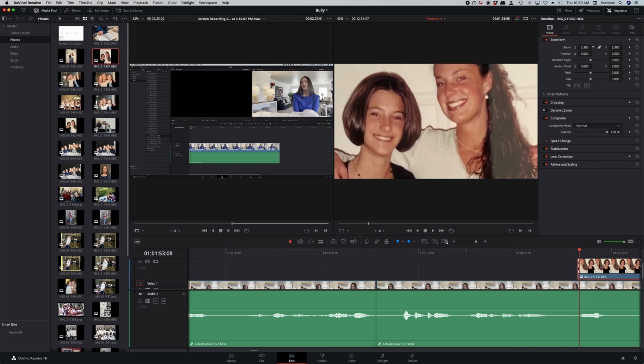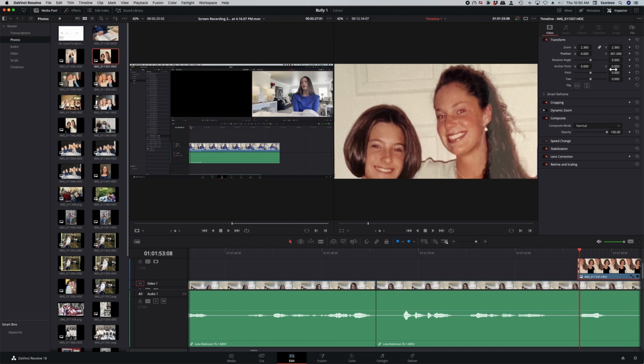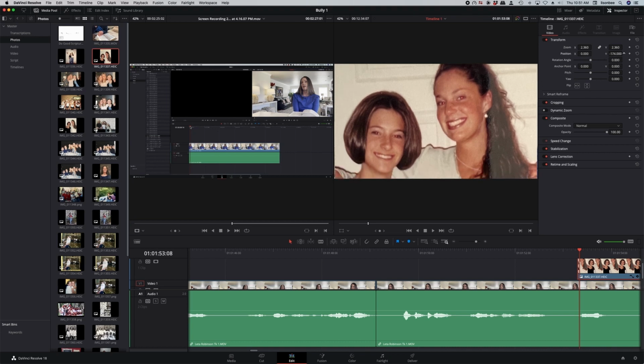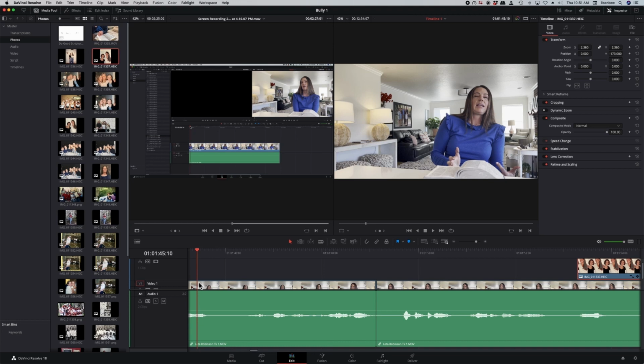I'm just going to zoom in here till it covers the whole screen. I need to move this down a little bit on my y-axis over here. Notice what I'm doing here. I need to move it up a little bit so that it doesn't cut off her friend's chin. So here we go. I now have some B-roll. So let's look at how this plays out here.